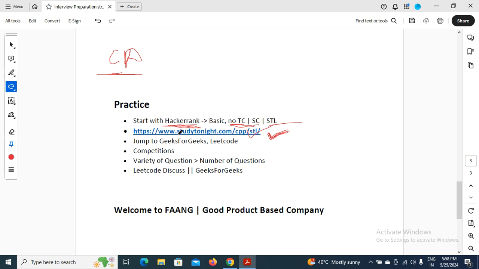This is one of the links you can refer to prepare for STL, to get an idea of STL, because it explains things in a very simple way, and I hope this helps you all. And then HackerRank is not enough.